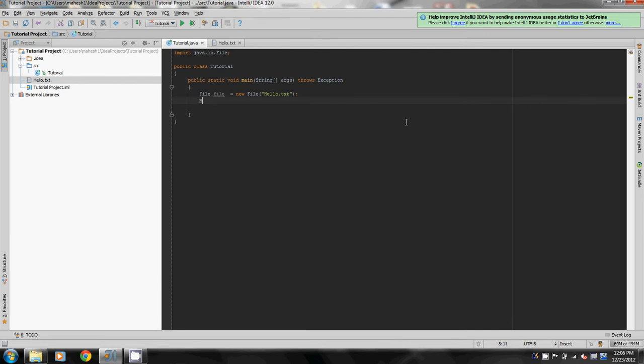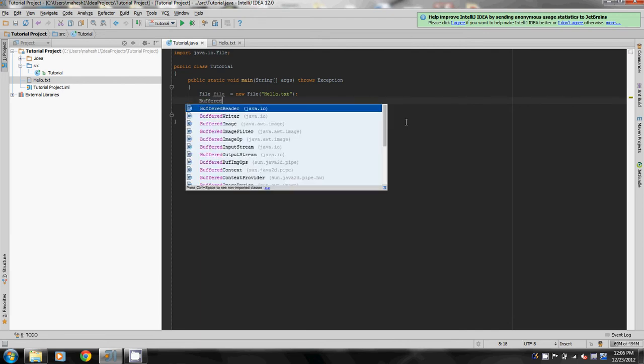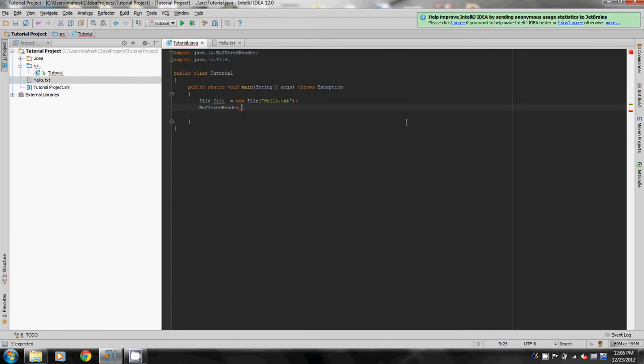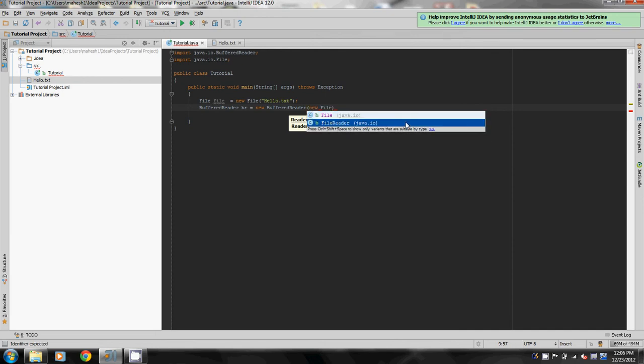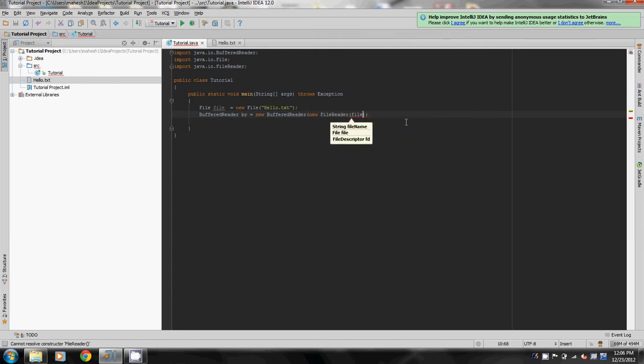Okay, so now what we need to do is get that BufferedReader, which we worked with in the previous episode, except now we have to define it slightly differently. Instead of using an InputStreamReader, we are going to use a FileReader, and we're just going to put file in, and boom.